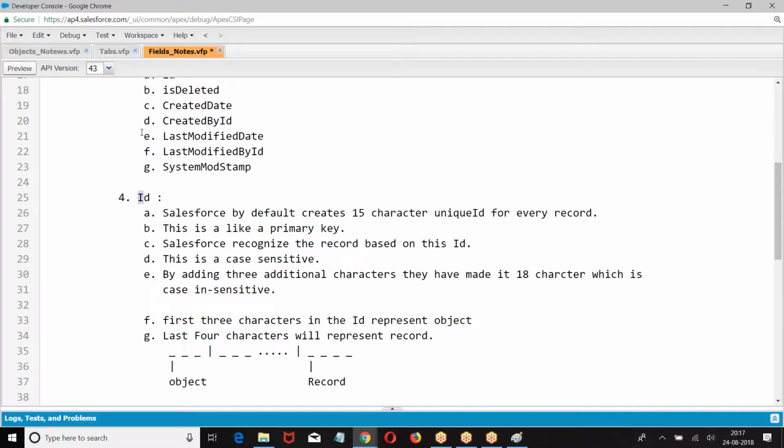Then there are so many standard fields. On every standard object, 30 to 40 fields are there, so we cannot discuss all the fields. If the fields are created by Salesforce, they are standard fields. Some of them are system fields. Any query from anyone else?